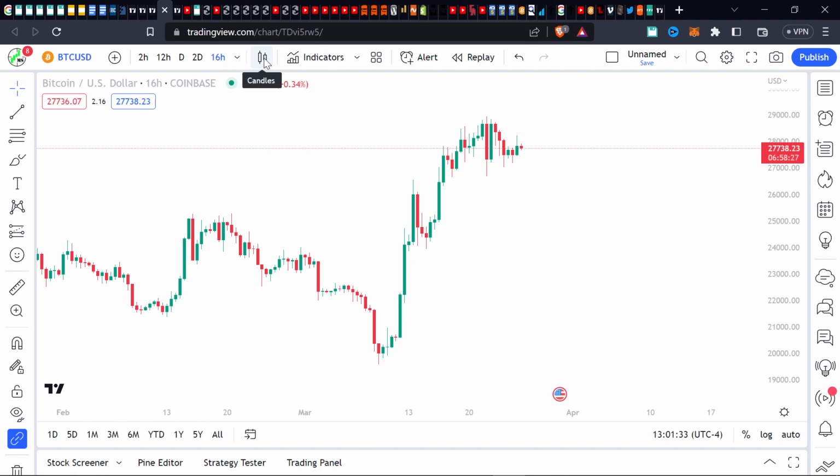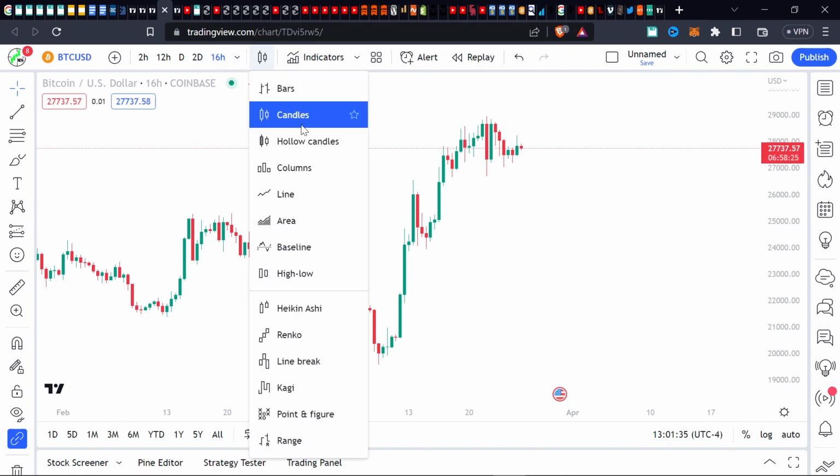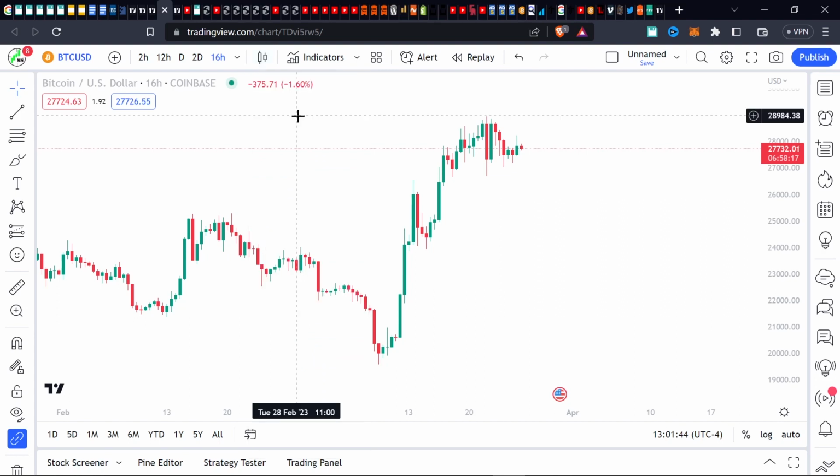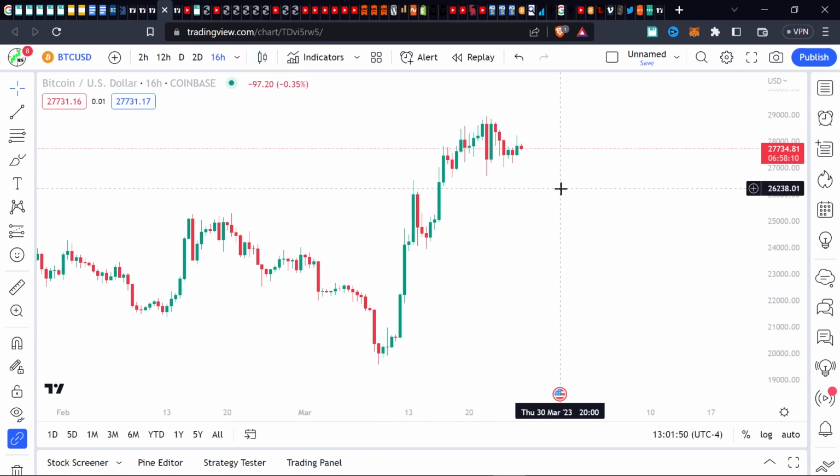Move your cursor to candles to make sure you're on candles. You're not on bars, hollow candles, Heikin-Ashi, or anything else. You want to be on candles, or this will not work. So we're double checking we're on candles. It's great. Now we're basically ready to set this thing up.